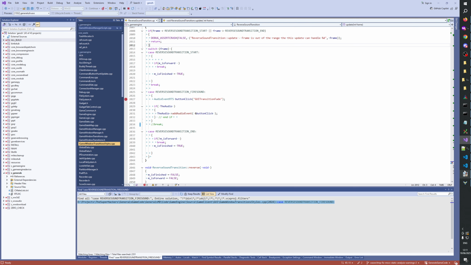So basically it will go in here, right? And do the audio event, and then afterwards it will go straight to, oh no, it will break. Okay. Oh. Okay. Let me put a breakpoint here.